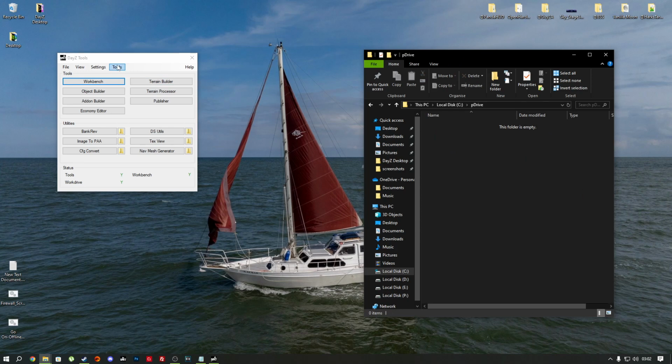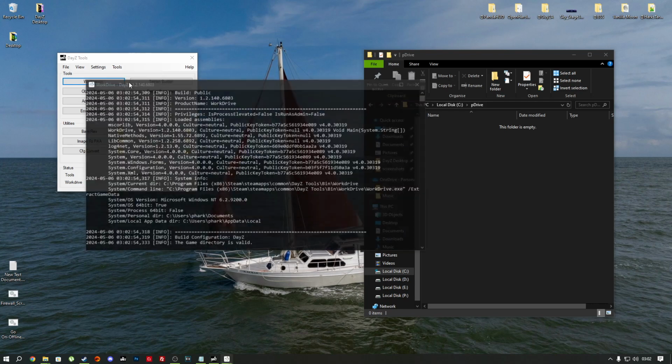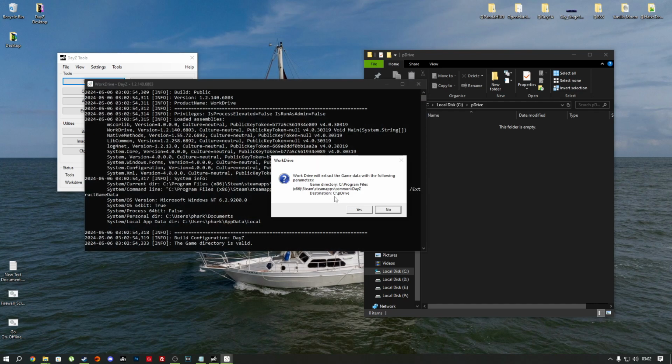So we will go up in the top and we'll click Tools, Extract Game Data, because at the minute our project drive is empty and we need to extract the game files. So extract game data, and that will extract everything into C P drive.